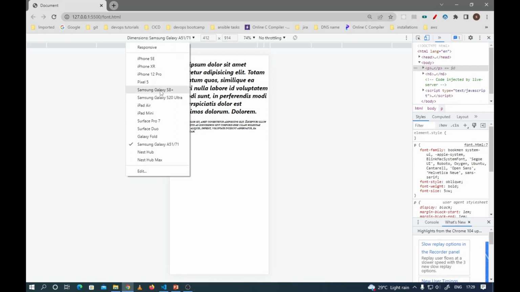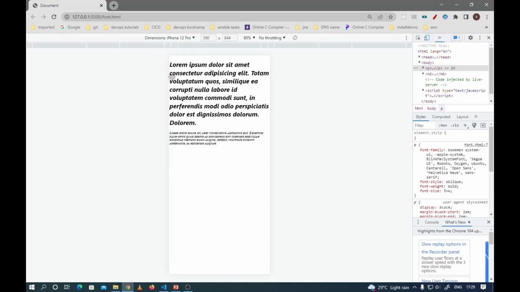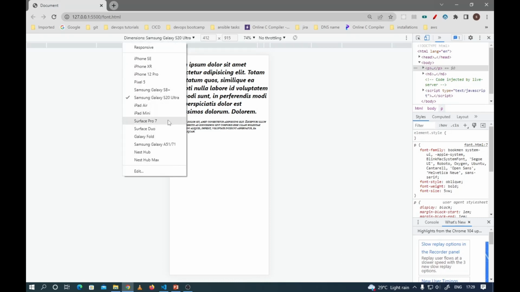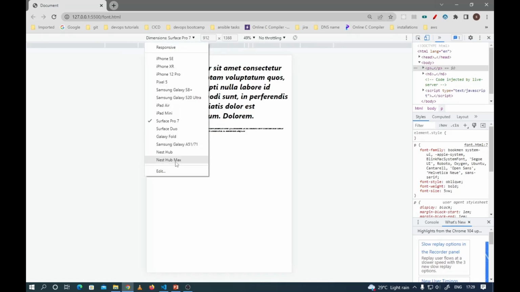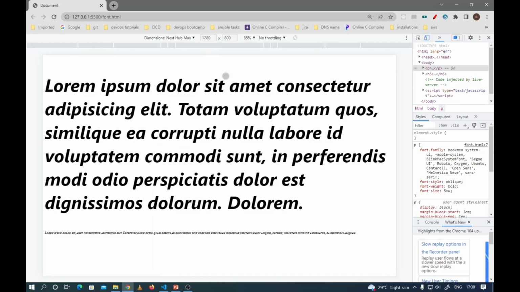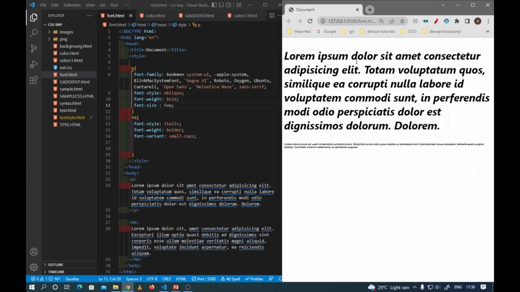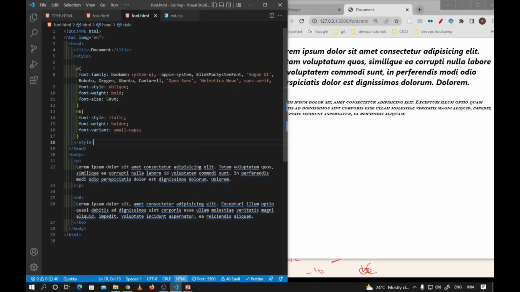When we are using different devices, suppose a 12 Pro, the size changes, right or not? Any device you are using, you observe, right? Automatically viewport width may adjust the font size based on width and height. In real time, obviously they would use this viewport width only.